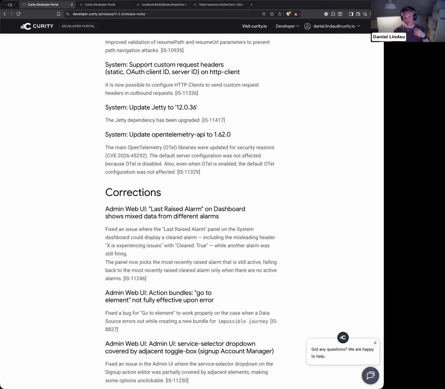Support custom headers on HTTP client. In many places we have an HTTP client that we can use to connect to different data sources or external systems. We have now added the capability to add custom headers to those requests. Before this, we had already added things like client info or telemetry parameters in there, but now we can customize them more.